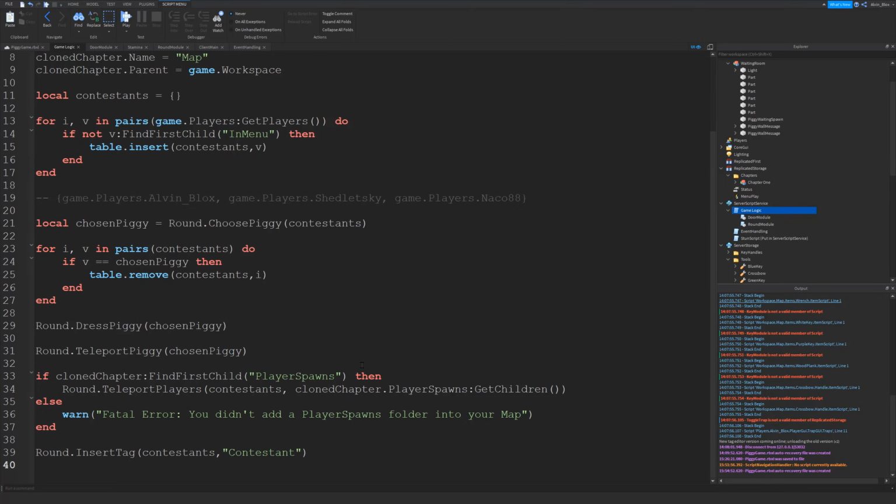So we've done that for the contestants. Now we need to do that for the piggy. So just the same thing again, round.insert tag. But this time, because we need to pass a table as the first argument, because that's what we manipulate in the round module, we treat it as a table, we need to firstly create a blank table, but inside there, we're just going to put our one player, which is going to be the chosen piggy, because we only want to give the piggy tag to that one player, the piggy. And the second argument, the name of the tag, is just going to be piggy.